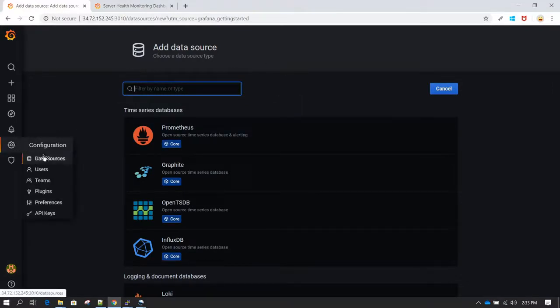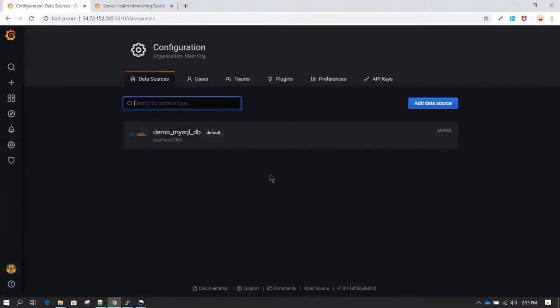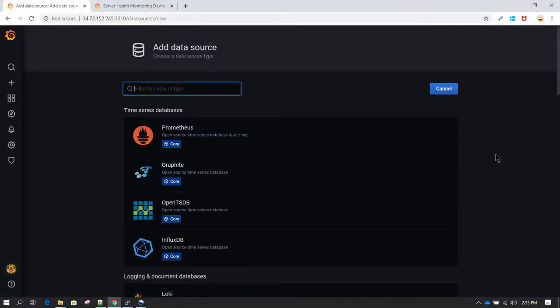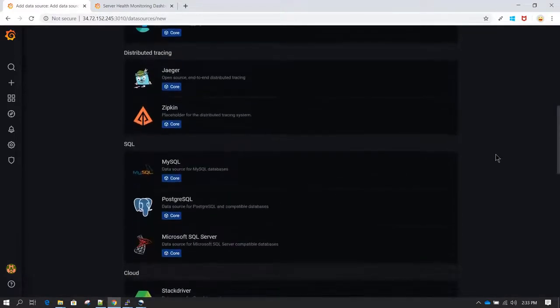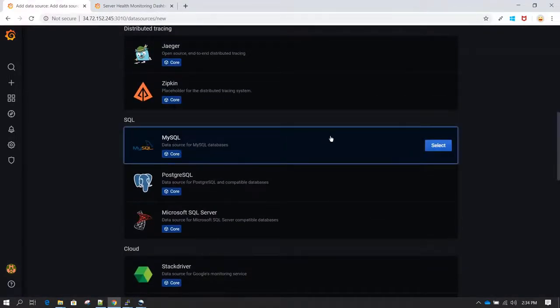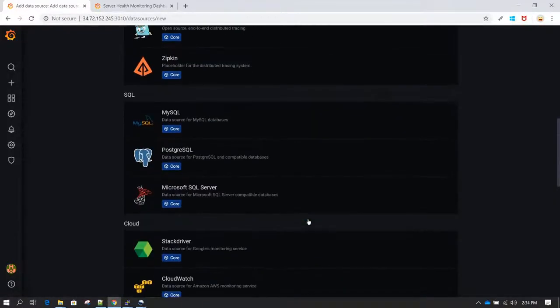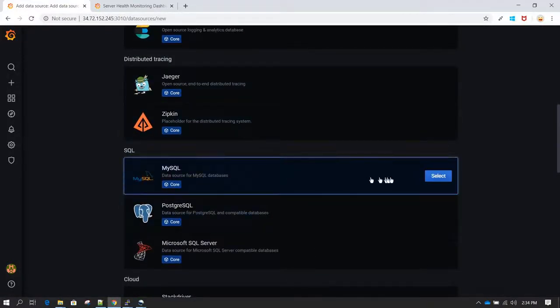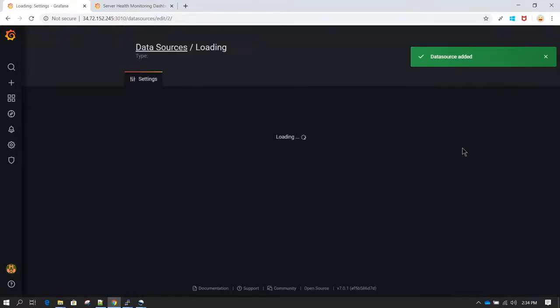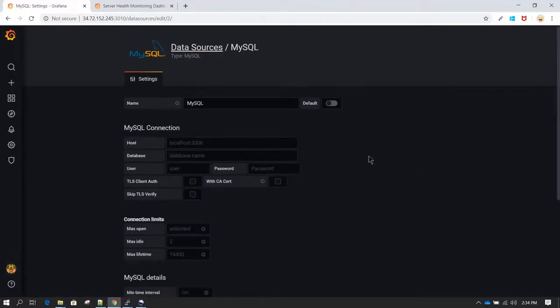That's one way, and the way I prefer is going to configuration, then going to data sources, and after that clicking on add data source. Now in our example we are going to connect to a MySQL database, so I need to select MySQL, but you can connect to lots of other available data sources. We will see connecting to some different data sources as well. In this case we can just go ahead with MySQL, and now click on the select option here, and then you will be going to the settings option of that data source.